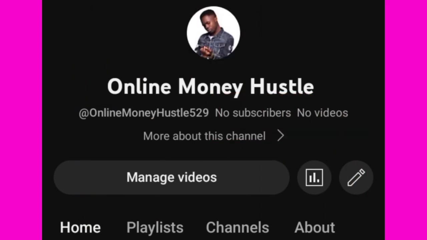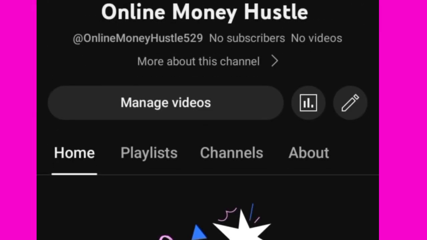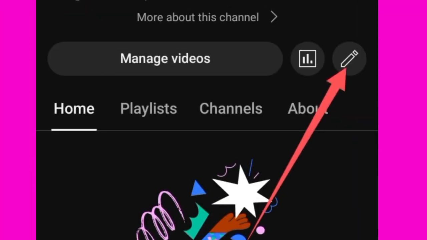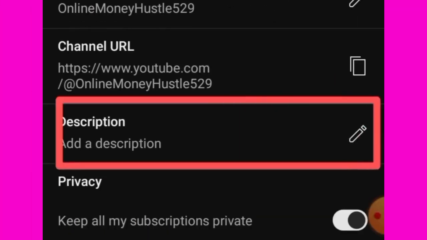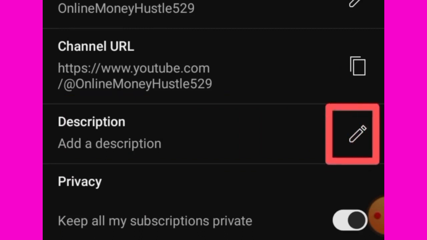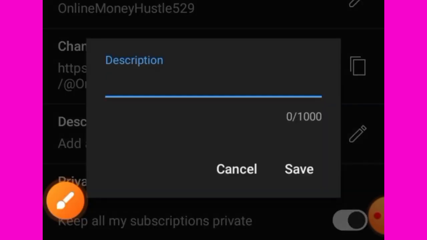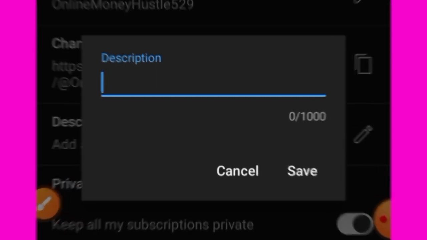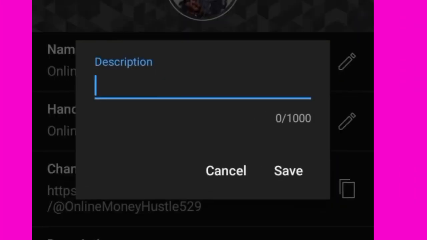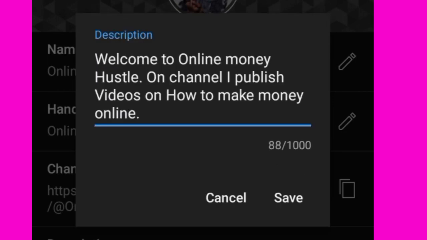The next thing you're going to do is to add description. Let me show you how to do that right now. Click on this edit icon. Right here you are going to see description. Okay, then go ahead and click on this edit icon to edit the description. When I click on that, you will see that the description area will be provided for you. What they mean by channel description is what your channel is about. So I will say, since I want to be publishing videos on how to make money online, I'm going to be writing on that description, welcome to Online Money Hustle, which is the name of my YouTube channel. So I will say on this channel I publish videos on how to make money online.